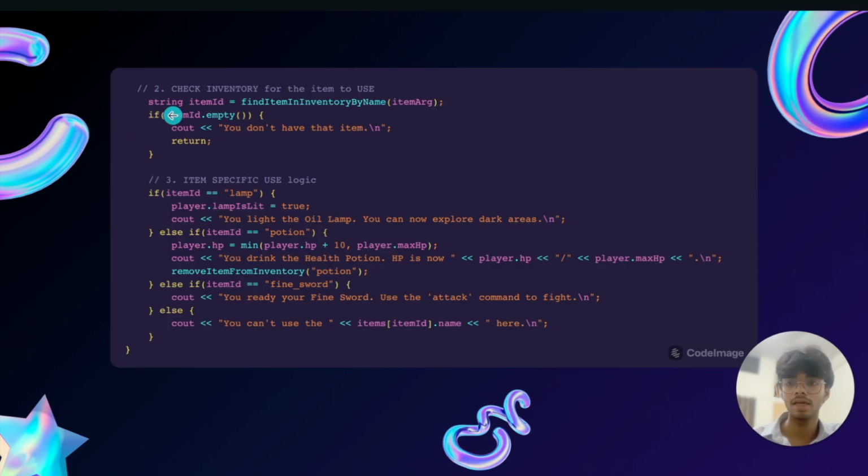Next, it checks the inventory for the item to use. For this, we use item ID equals to find item in inventory by name. And if the item ID is empty, then it prints that you don't have that item.